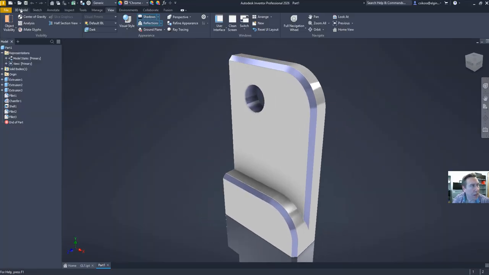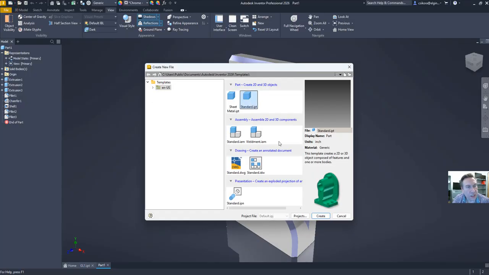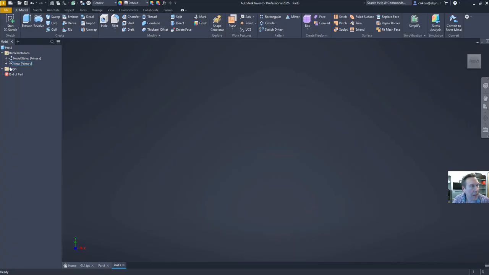Let's begin. Go up to the upper left corner, go to New, select Standard Inventor Part, hit Create. And on the left-hand side, this is our parts browser. And essentially, it gives us a roadmap of everything we're going to do, and it enables us to change things pretty easily just by right-clicking on them and editing them.